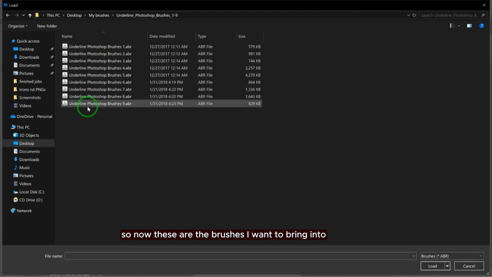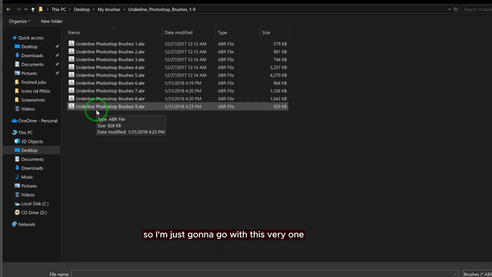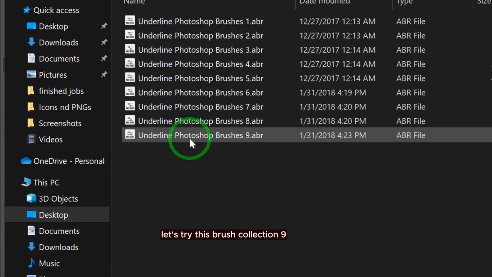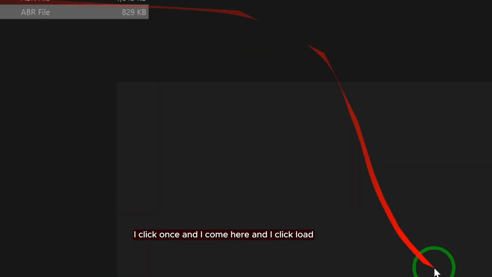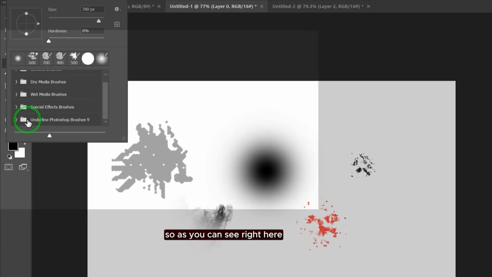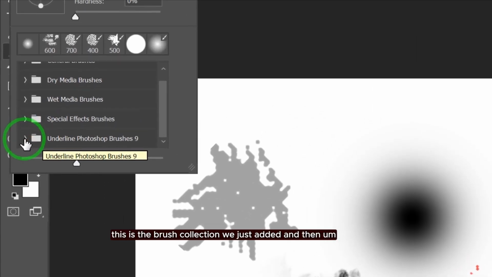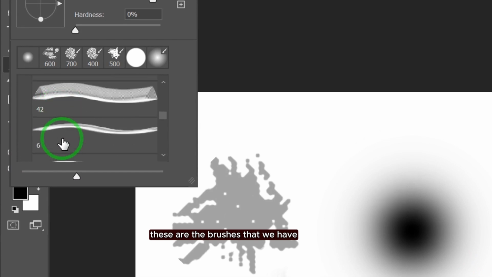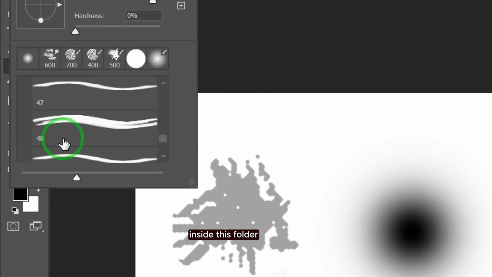So now these are the brushes I want to bring into or import into my Photoshop. So I'm just going to go with this very one. Let's go for any of them. Let's try this brush collection 9. I click once and I come here and I click load. So it takes us back to our Photoshop software, and let's see. Alright, so as you can see right here, this is the brush collection we just added. And then as you can see, these are the brushes that we have inside this folder.